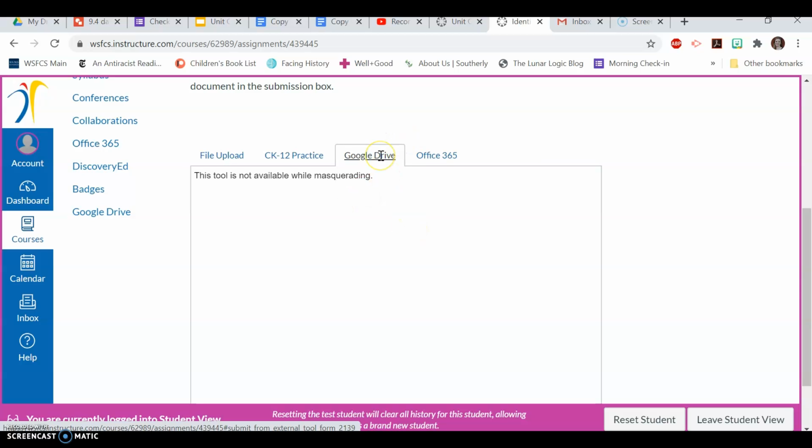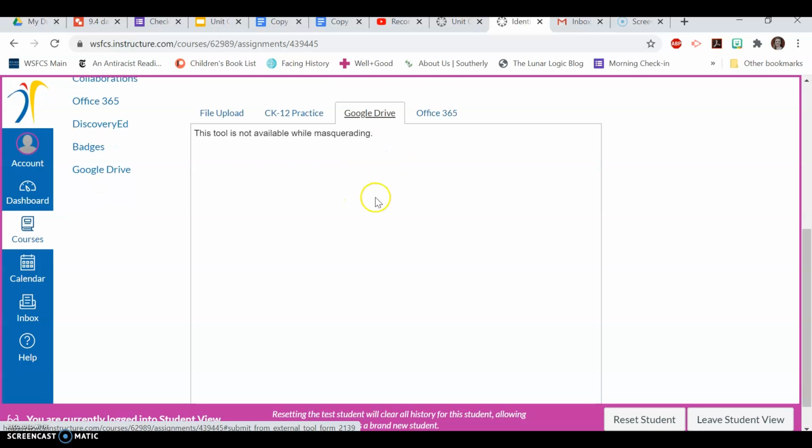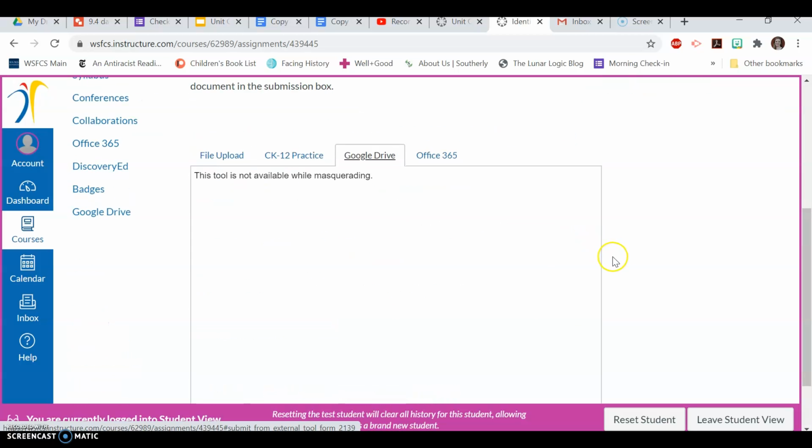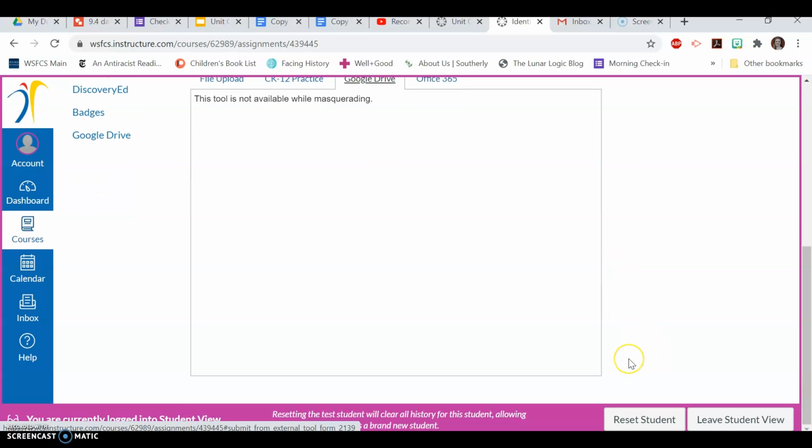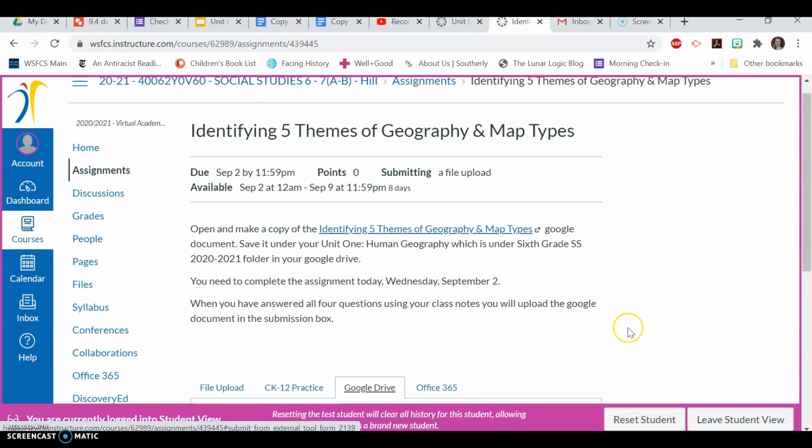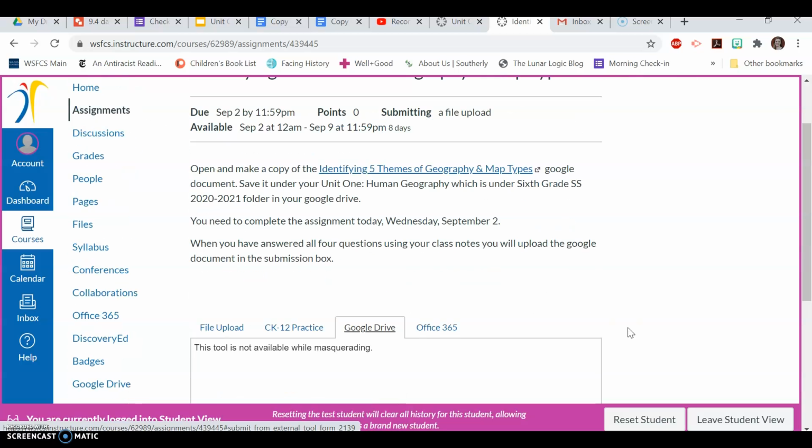But when you click on Google Drive, that's where you go to the Social Studies 6th grade 2020-2021 folder. Then inside that folder, you click on Unit 1 Human Geography, and then you click on the Identifying 5 Themes and Maps assignment to upload. So once it's there, you will then click the Submit button that I cannot click right now, and then you are good to go. Thank you.